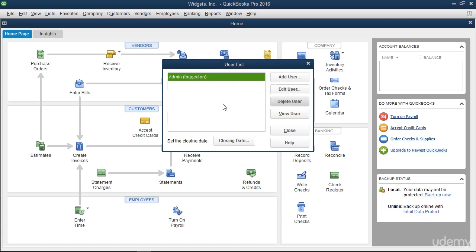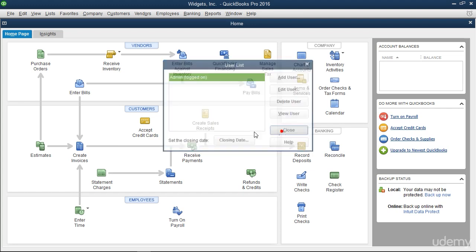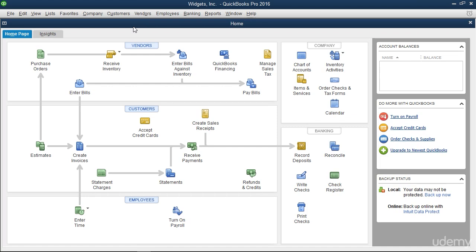When you are finished with the user list dialog box, you can click the Close button within it to close it. Some activities, like creating a backup file or restoring a company file, require that you open QuickBooks in single user mode. You must make sure all other users of the application are logged off before you switch user modes.